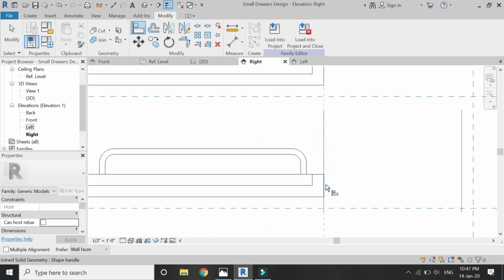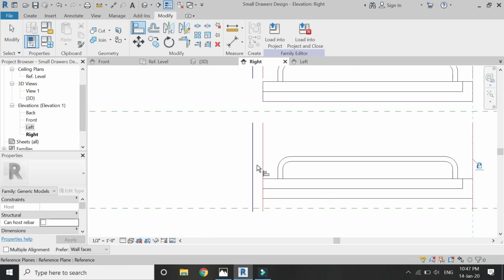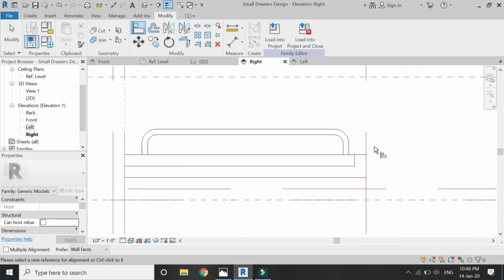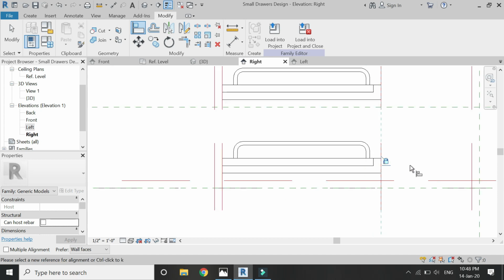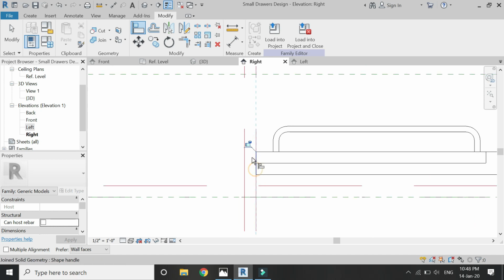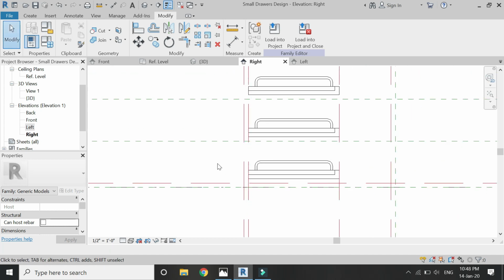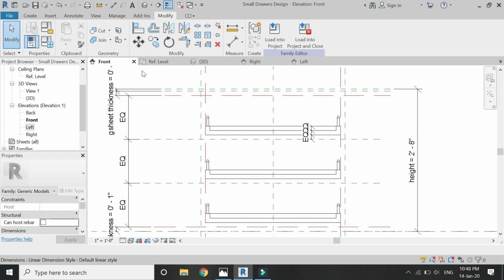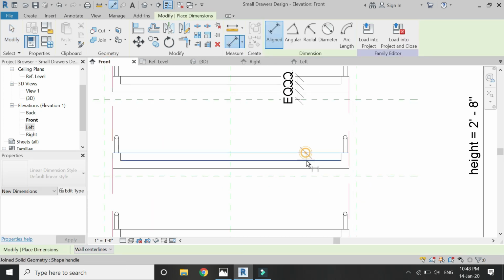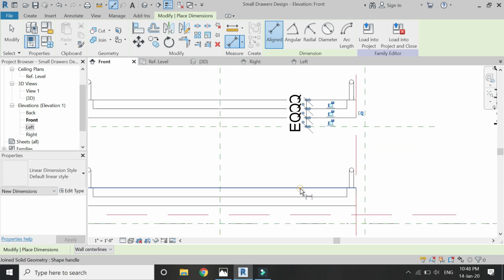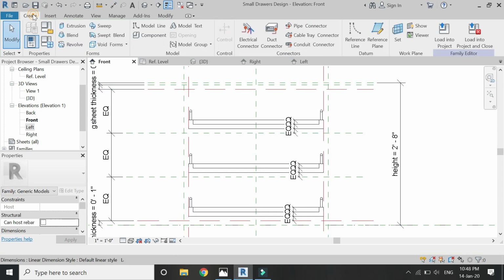In the right elevation, align this extrusion with the reference plane and then lock this down so that this extrusion moves along with these reference planes. Also place equal dimensions like this at this part and the other part as well.